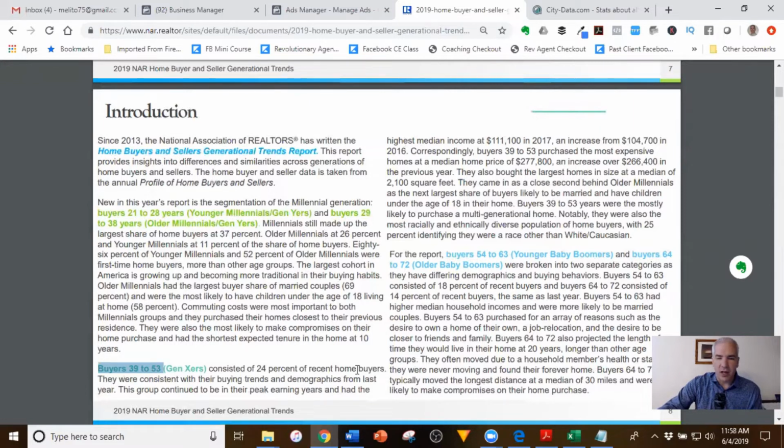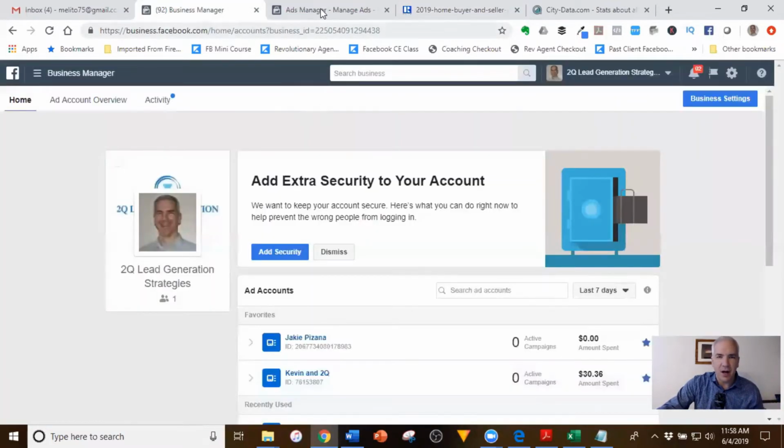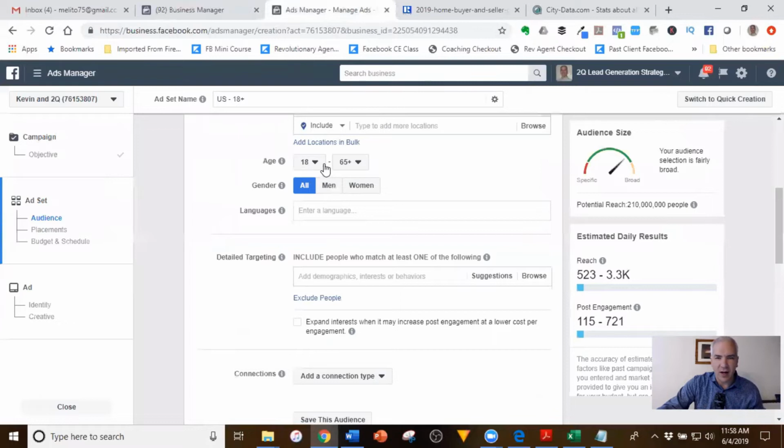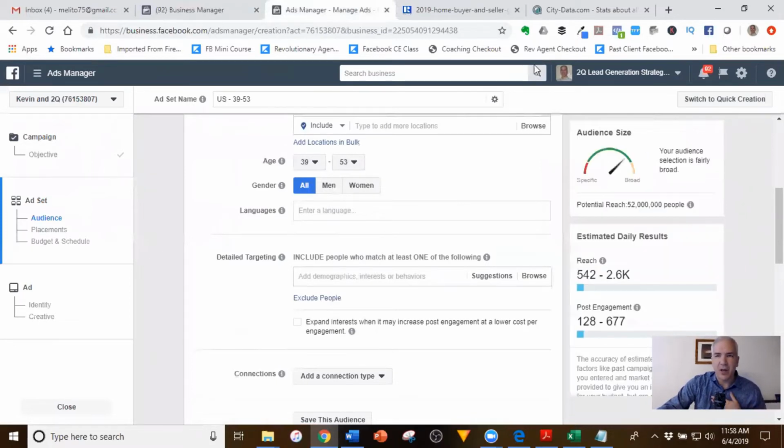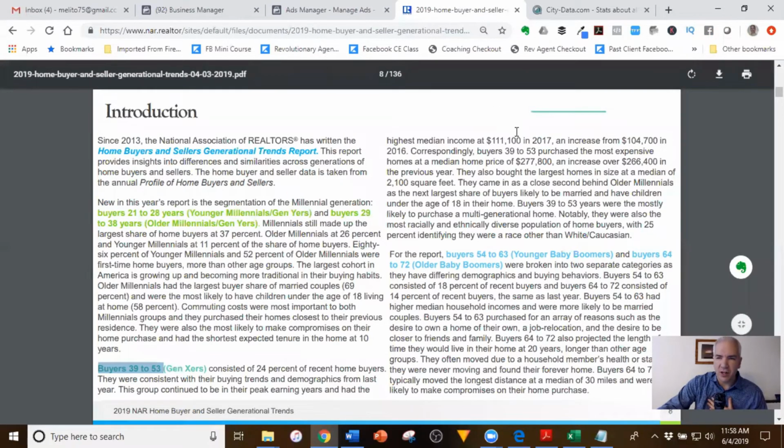So I know automatically if I want to market to people in the highest income, well, now I've got their age. And you're going to say, well, Kevin, the age thing is going away. That's true, it is. But for now, since it's still there, I could target people based on age. So I know that the highest income earners on average were people that were 39 to 53. That alone can help me do my targeting to reach the right people. There's also other information that this provides. They purchased the most expensive homes at a median price of $277,800.